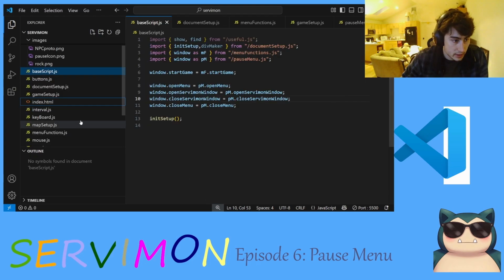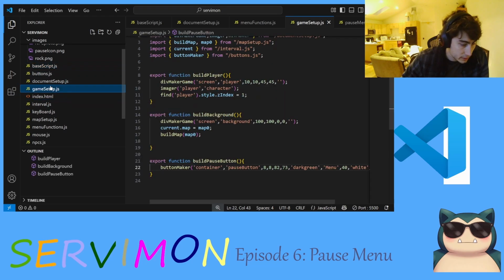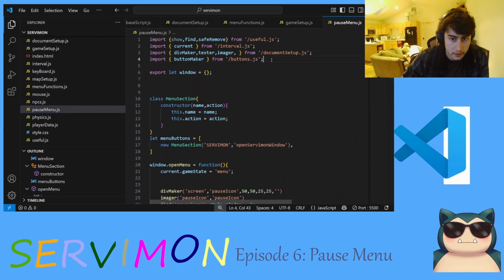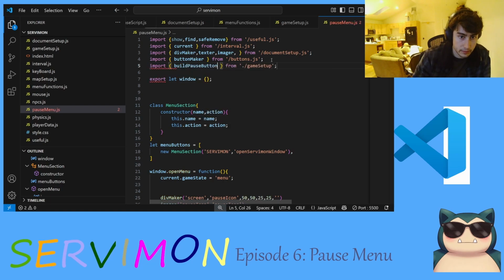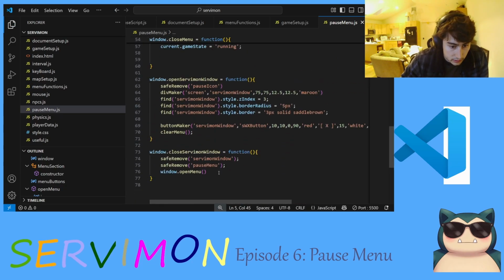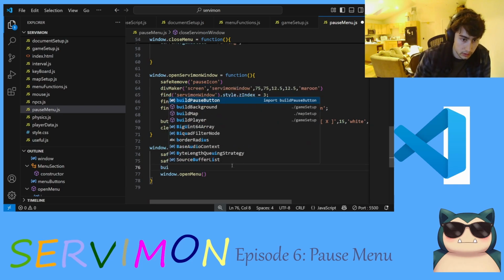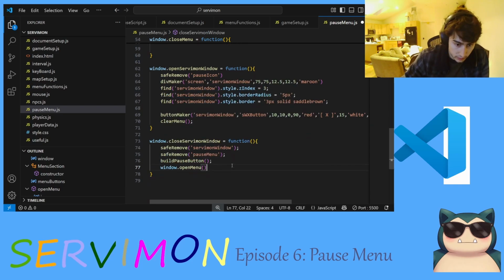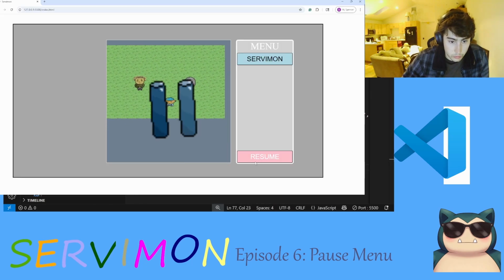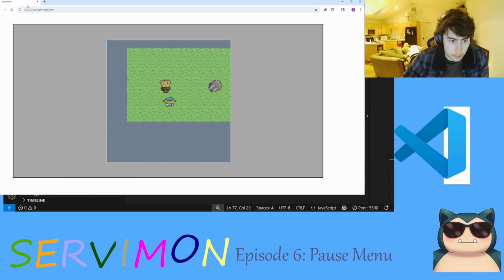Alright, the only problem is it didn't remake the menu button. I believe it was under game setup. Yeah, so I think we can just import that. Import build pause button. And I think that will pretty much do it. Actually, we'll make this window look a little bit better. Close the window. Build pause button. So we can repause it after we unpause it. Pause the game. Resume the game.